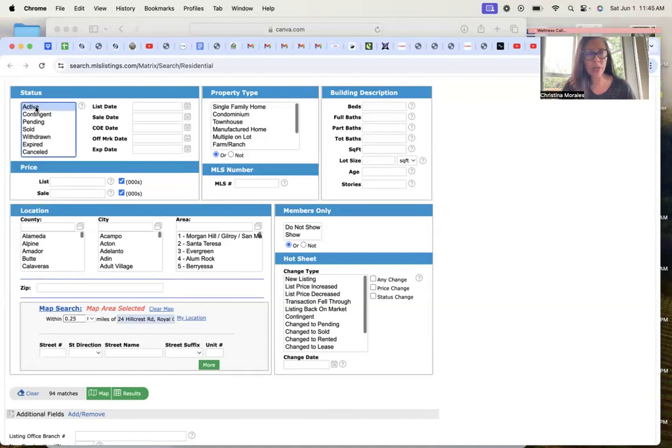But what else are you going to do? You're going to go up to the status. You're going to hit active, contingent, pending, sold, withdrawn, expired, and canceled. And then in the sale date, today is June 1st. So normally I would only look back 3 months. You can look back 6 months. I'm going to see what 3 months gives me. So that's going to be March 1st, right?